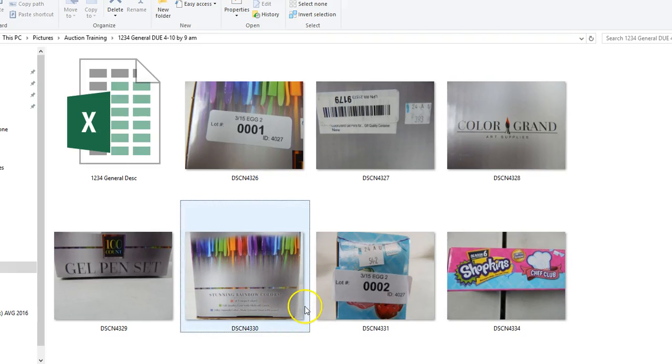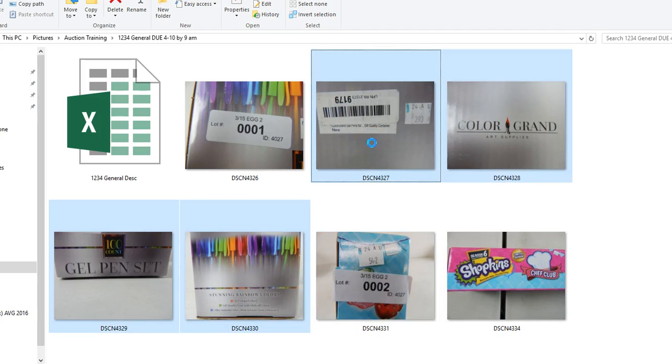All right, and now we're going to be renaming images. And this is super simple. What you're going to do is select the images from one lot sticker to the next, so the image before and the image before this lot sticker.